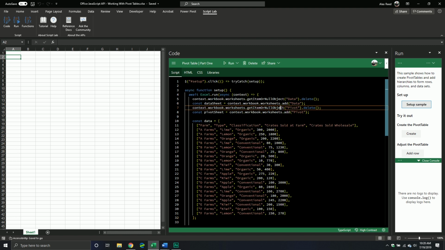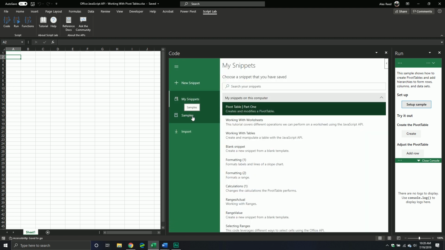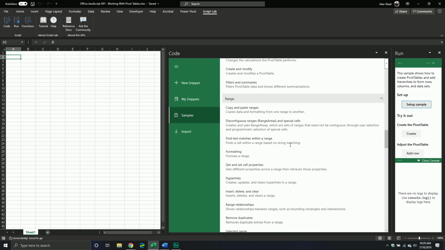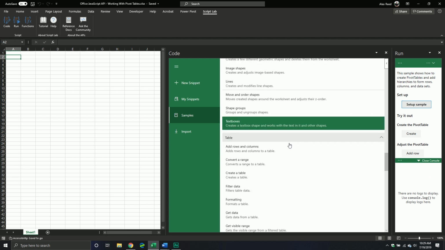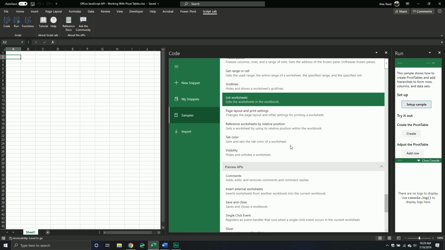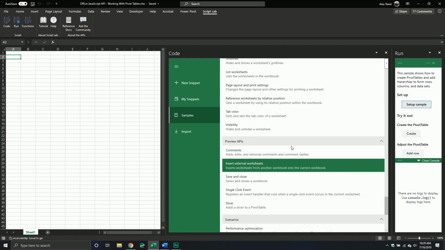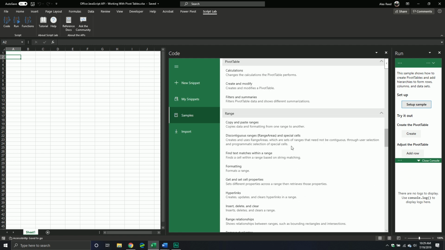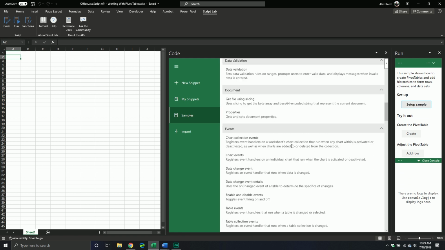I took this from the example that comes with the Script Lab add-in. So if you go over here to samples and go down a little bit, you're going to see some examples that are related to pivot tables. If I can find them, I know they're here. I just saw them. At least I thought they were there. I hope they didn't get rid of them.